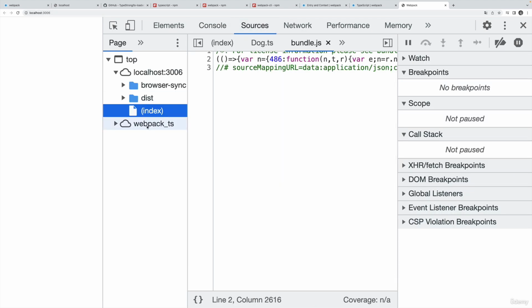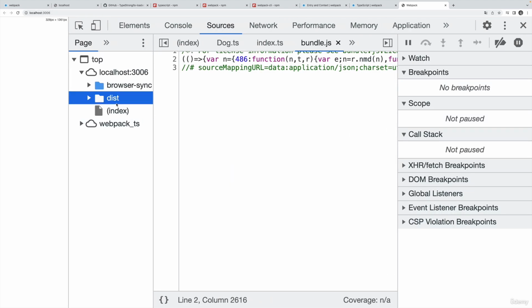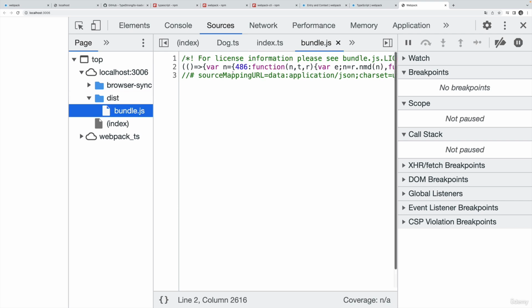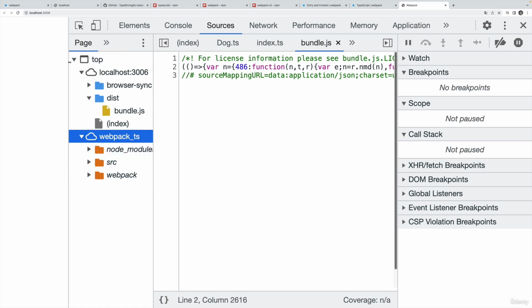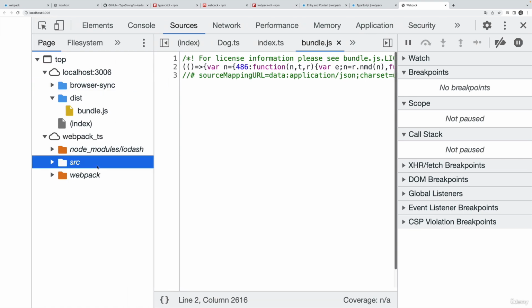Look in our sources tab. We have our dist directory with our bundle. It's still just the bundle file we were looking at. But now we have this Webpack TS thing with a little cloud right there. And what do we see in there? We see our files that we know and love.